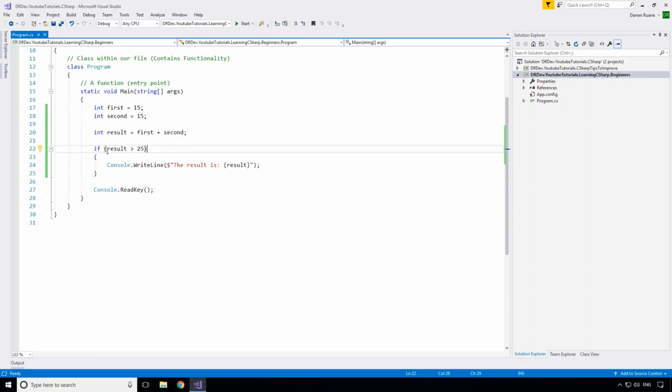When we do this kind of check, so this result greater than 25, what that's called is an expression. An expression contains one or more operators and two or more operands. In this case, the operands are our result and our 25, which is just a constant integer, and the operator is the greater than. The operator for greater than is saying, is the operand on the left-hand side of me greater than the operand on the right-hand side of me? So that's what's happening there, right?